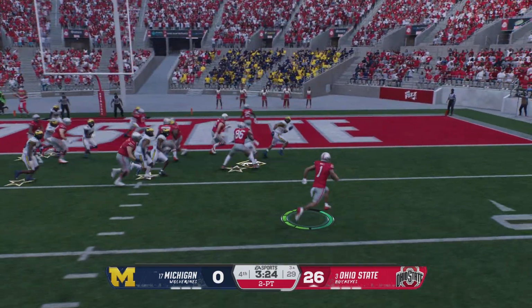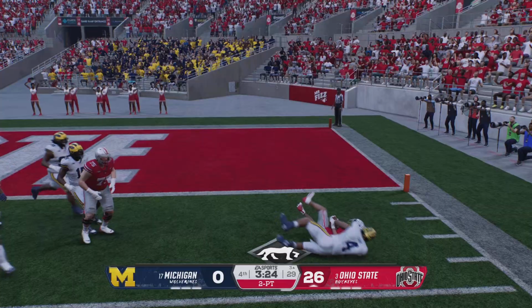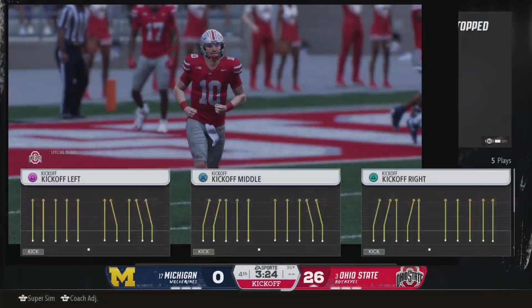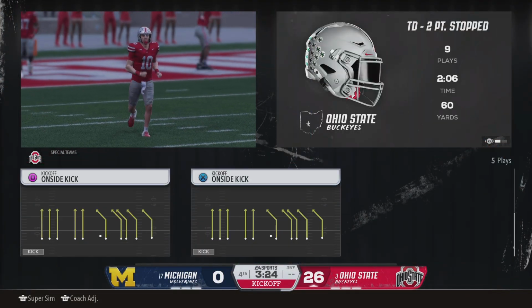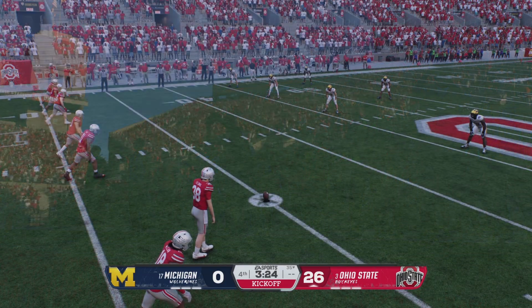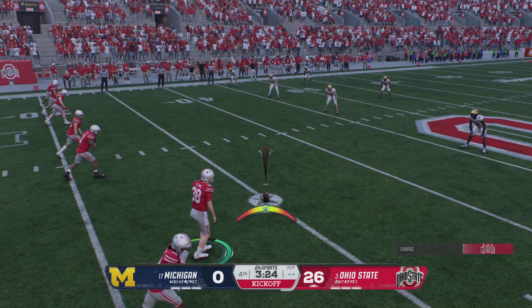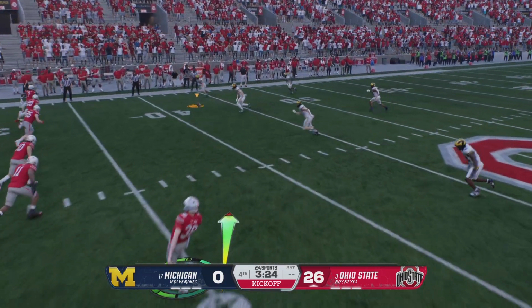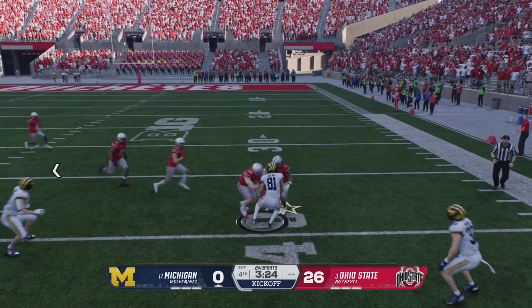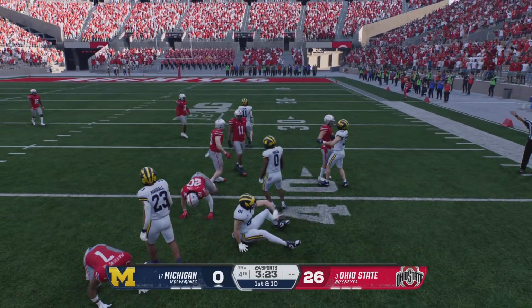Quick pass. Here comes a jet sweep. And he's stopped short. The 2-point try fails. They can't build on their lead here. Looks like they're lining up to attempt an onside kick. On the hand seam, all over that to make the recovery.